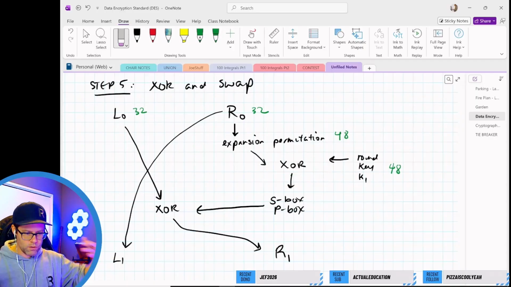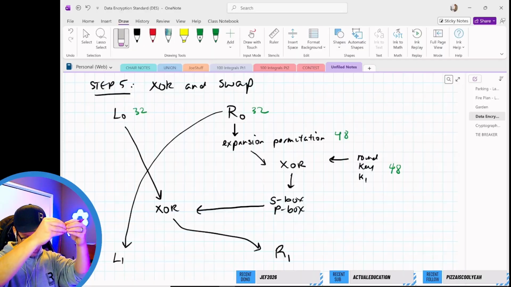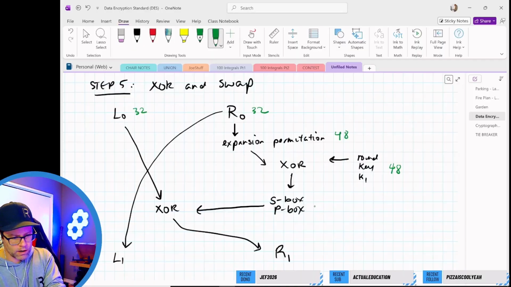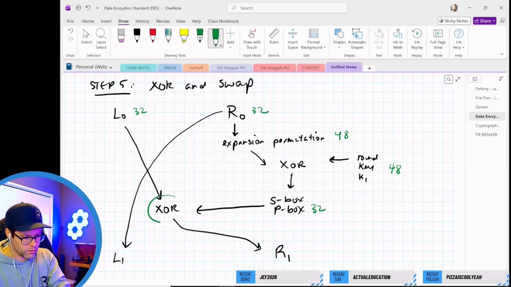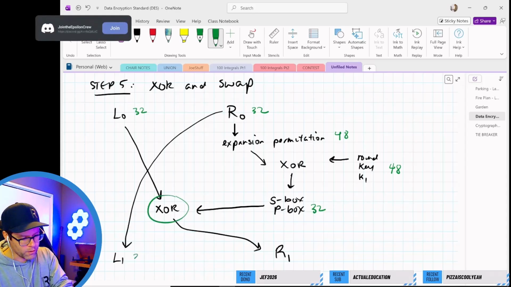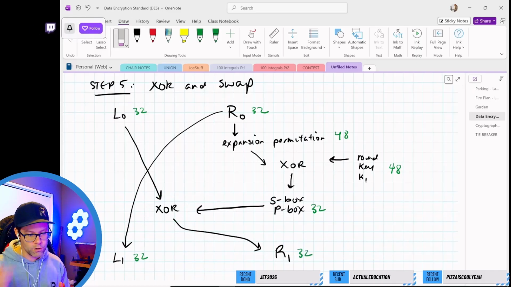Okay, so we're working with two pieces that are 48 bits. We pass them into the S box and P box. Our output is 32 bits, so that when we do this exclusive OR, we're good to go. That gives us a result on either side that stays 32 bits each.